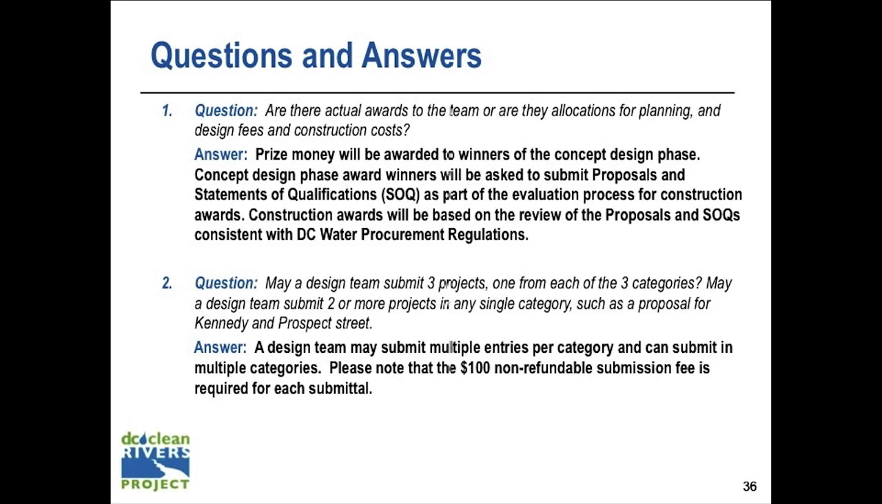May a design team submit 3 projects, one for each of the 3 categories? May a design team submit 2 or more projects in any single category, such as a proposal for the Kennedy and Prospect team? A design team may submit multiple entries per category and can submit in multiple categories. Please note that the $100 non-refundable submission fee is required for each submittal.